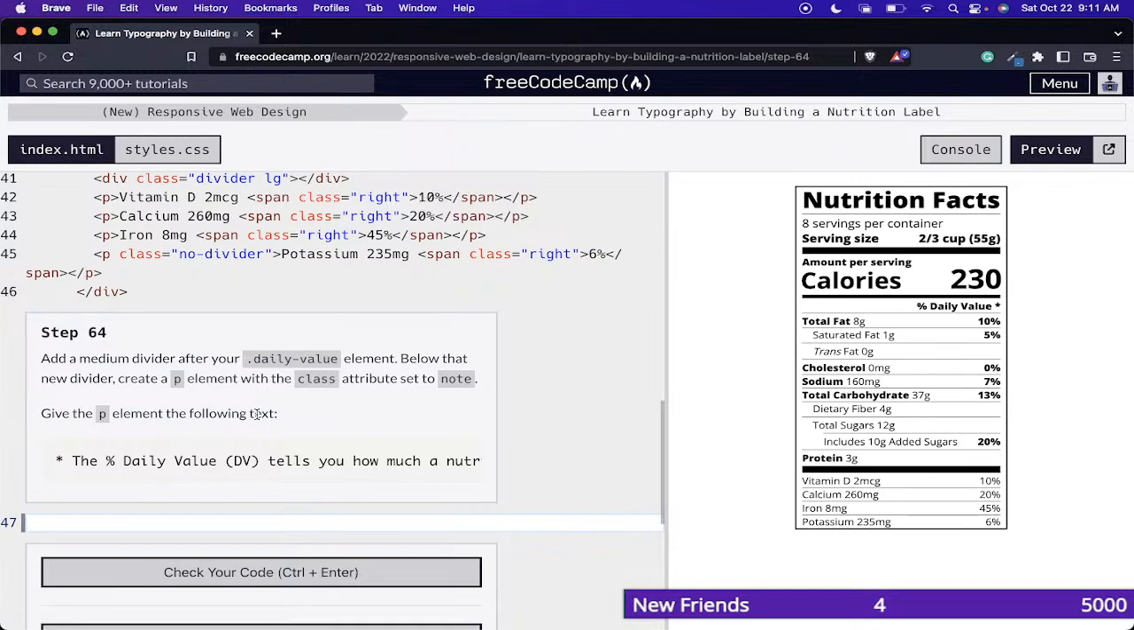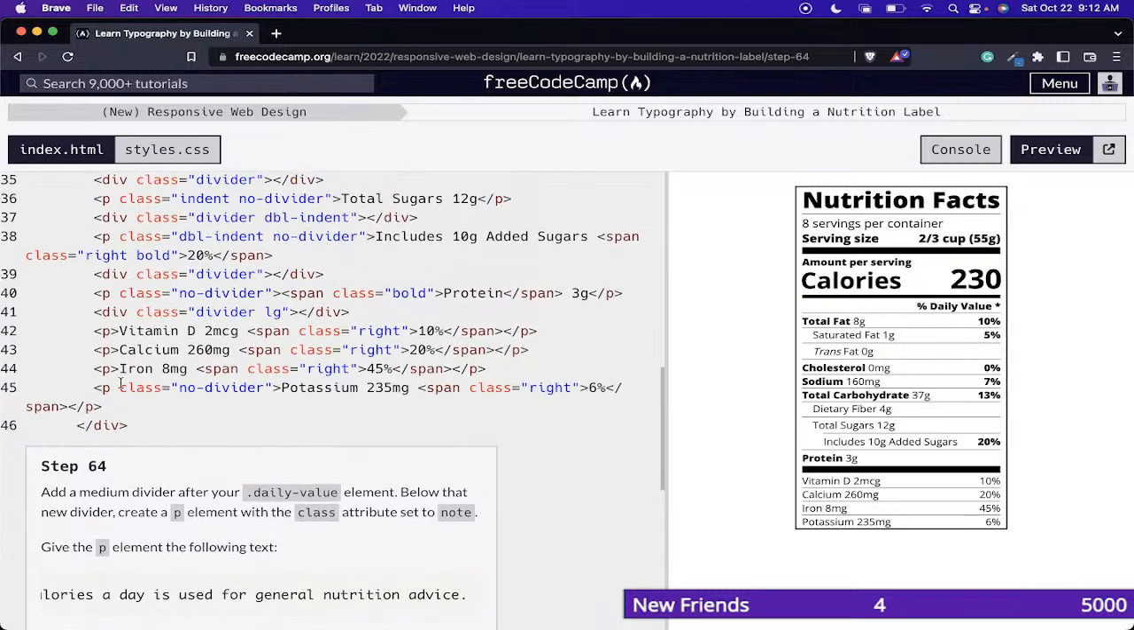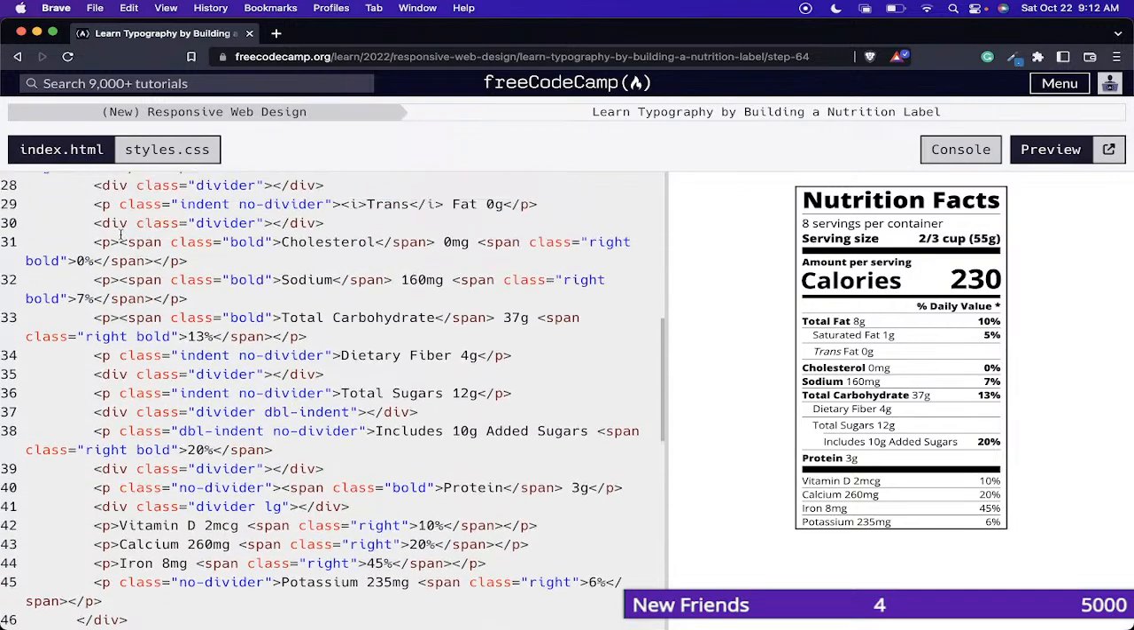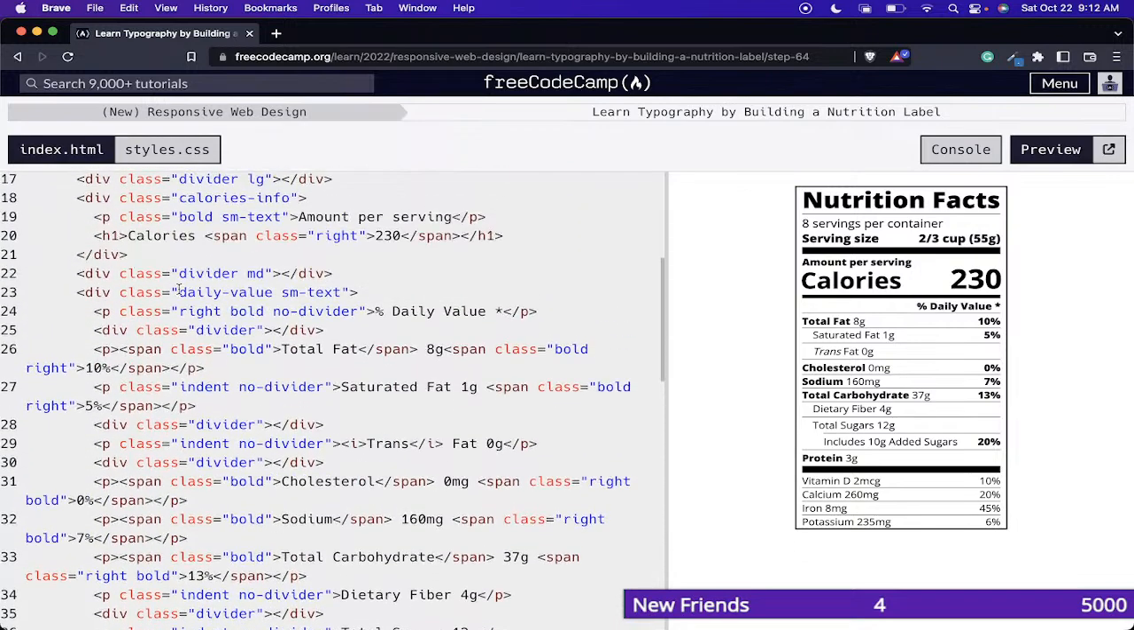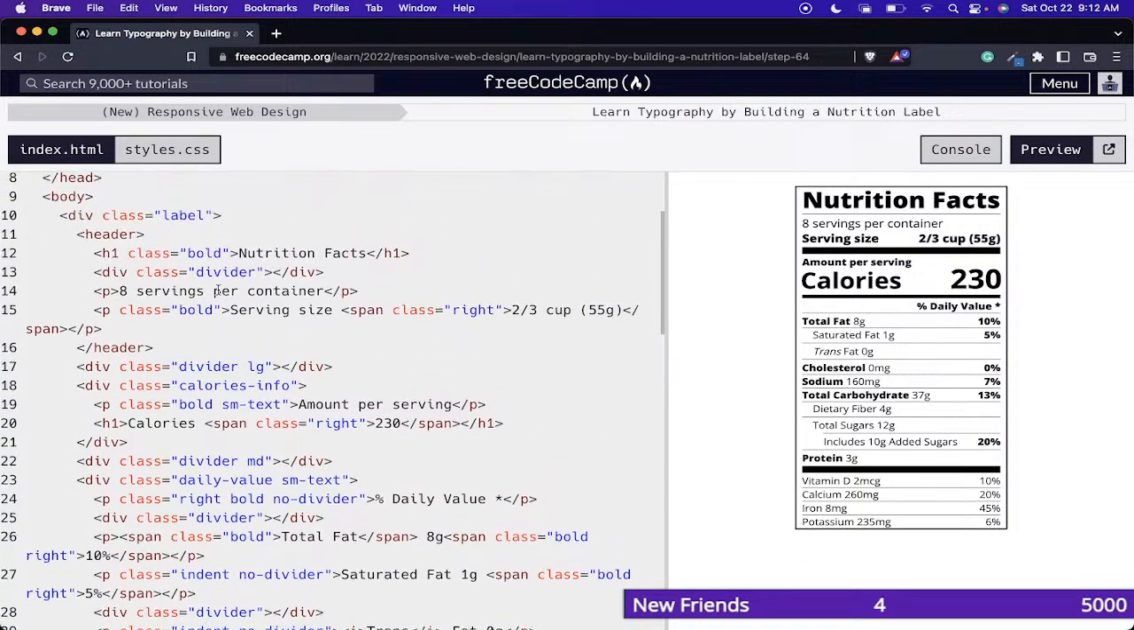64. Add a medium divider after your daily value element. Below the new divider, create a P element with the class attribute set to note. Give the P element the following text. So let's copy that. So add a medium divider after your daily value. So daily value, I'm thinking, is this div. Let's start way. I think this is daily value.